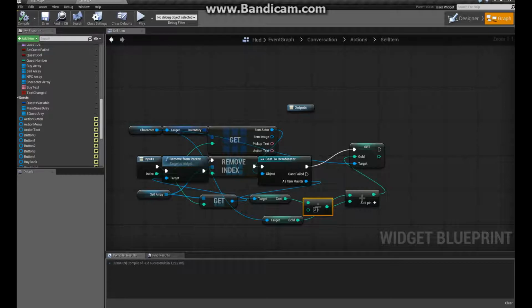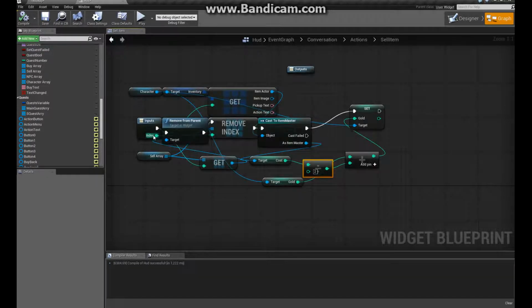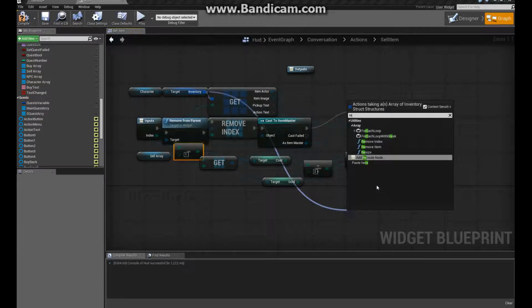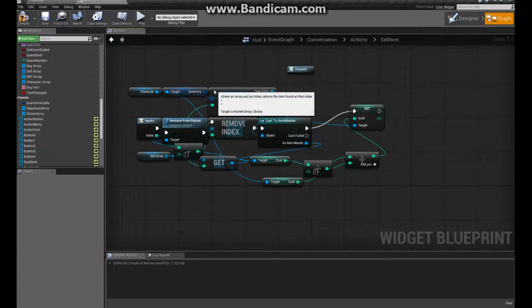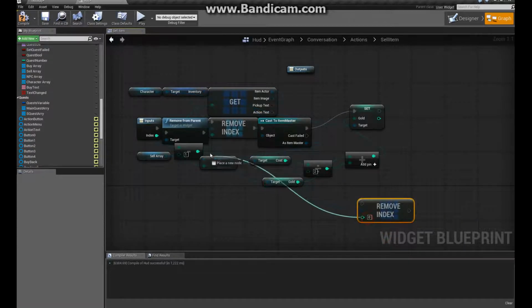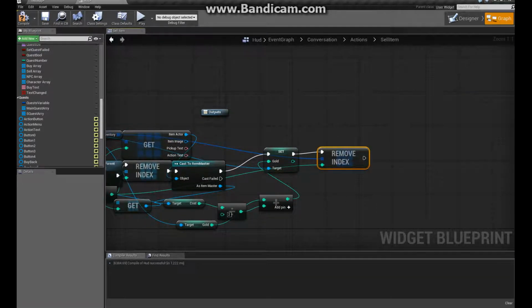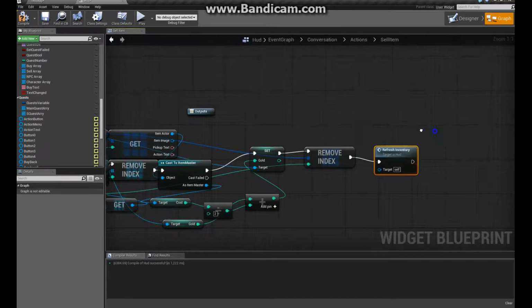Let's see. Oh, wait a minute. We're actually going to need a -1 here. Minus. And this will be connected to the remove index. And why is it? Oh, because we're removing it from the inventory. And remove not item. Remove index. And so we have to remove it from our inventory since it's no longer there. And then off of that, we're refreshing the inventory since it's been changed.